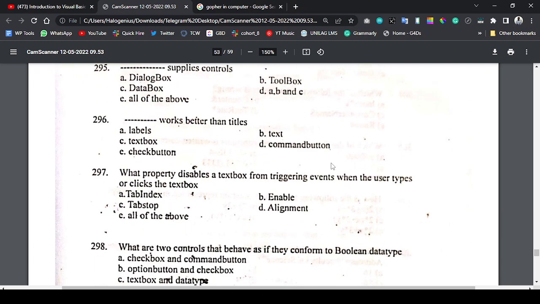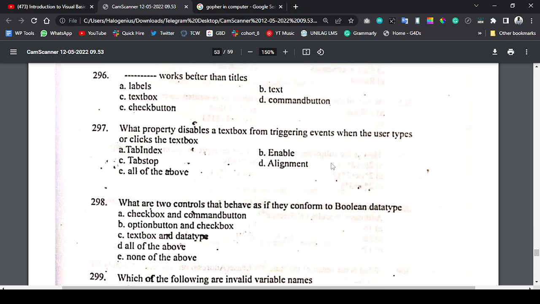So 295, Dash supplies controls. 295, that should be B. Toolbox supplies controls. So 296, Dash works better than titles. 296, that should be labels, yes, labels work better than titles.